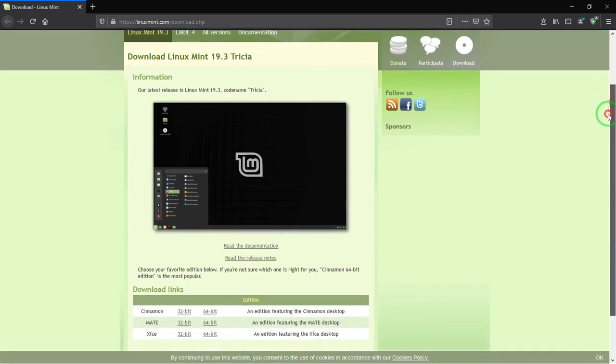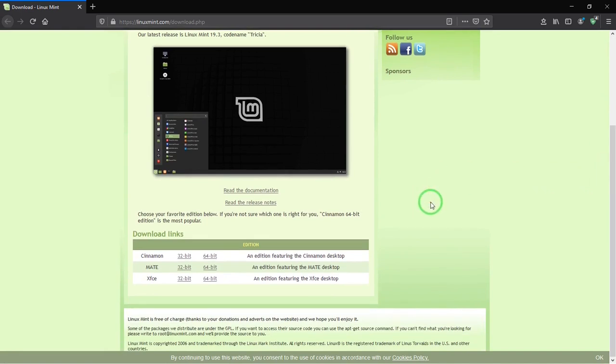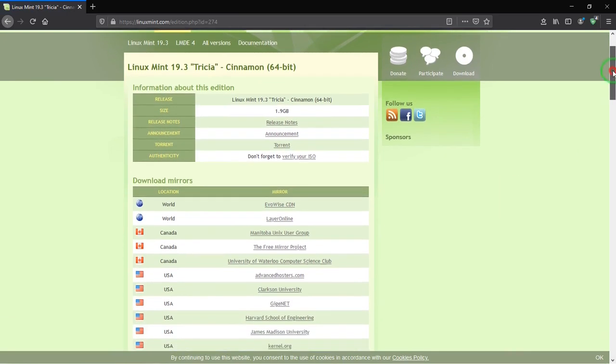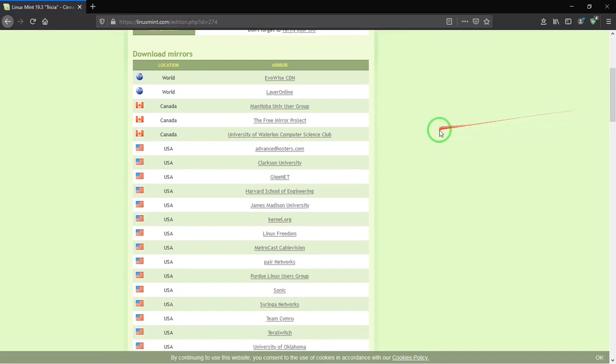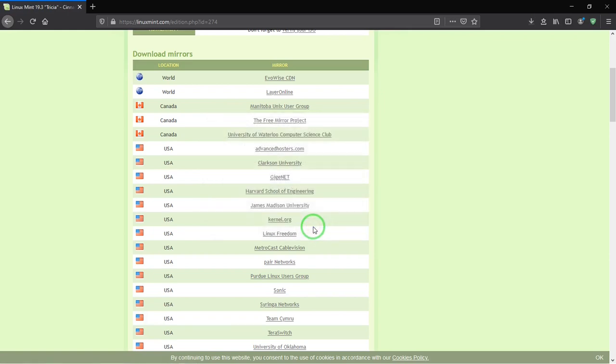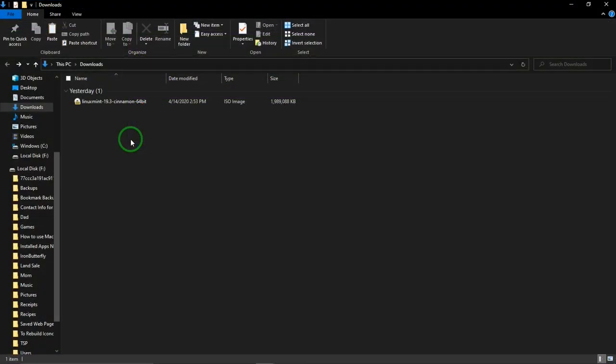If we scroll down, and I'll furnish the site address and the information below. So we scroll down to download links. I'm going to get Cinnamon 64-bit. Click on that, and this will get you to some of the different download sites. I'm in the USA. I'll go ahead and click on advancedhosters.com. Save file.